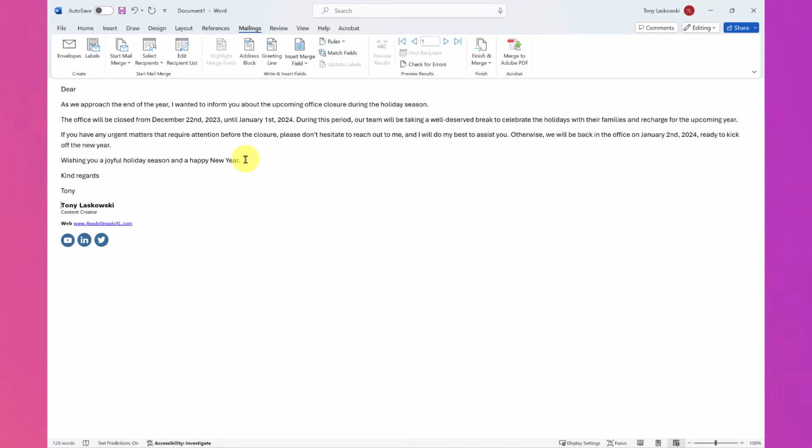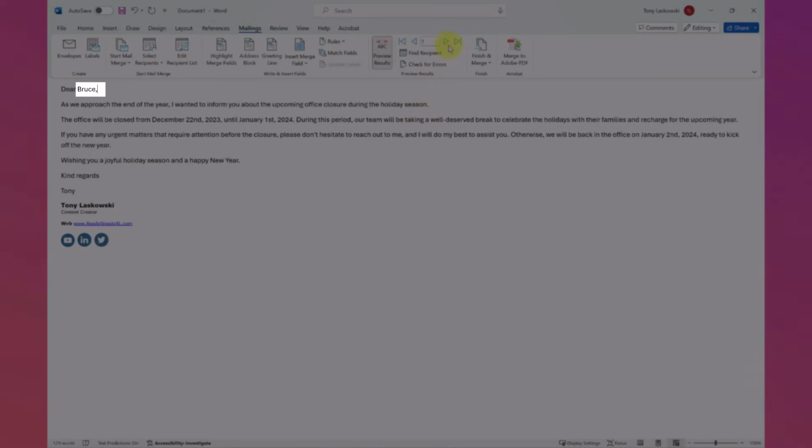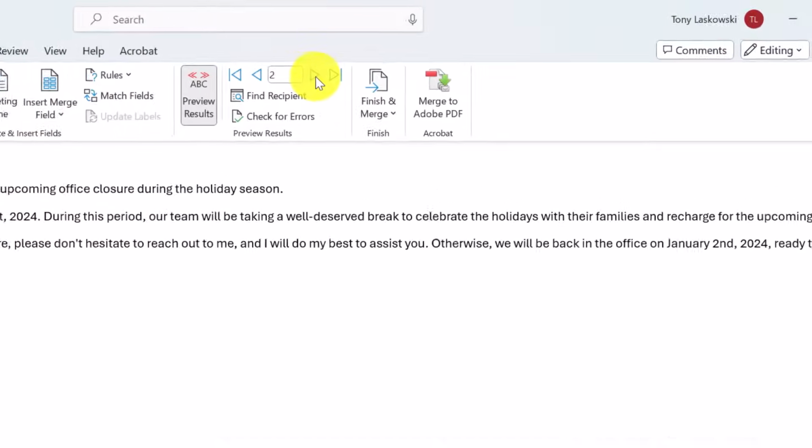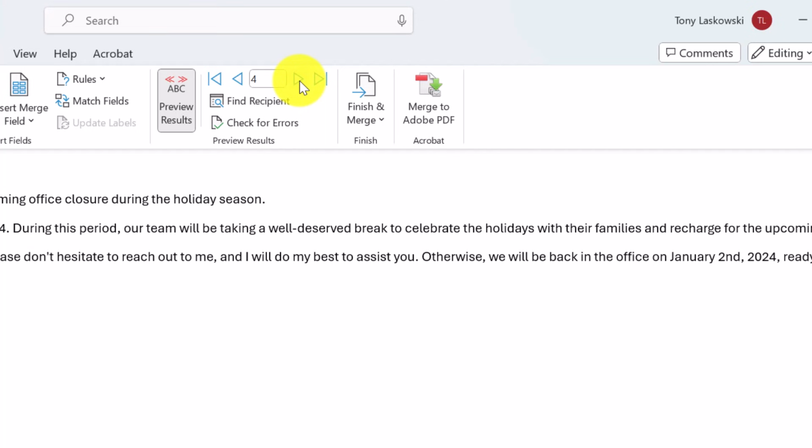Now it's time to start inserting the merge fields. Click where you want the first one to go. I want to personalize this email by inserting the customer's first name after Dear. To do this, click Insert Merge Field and select First Name. And then put a comma after that. When you have finished inserting the merge fields, it is recommended that you do a quick preview to see how the content will look when finished. You can see the first name field has changed to a name. You can click here to see the other records in your data source.